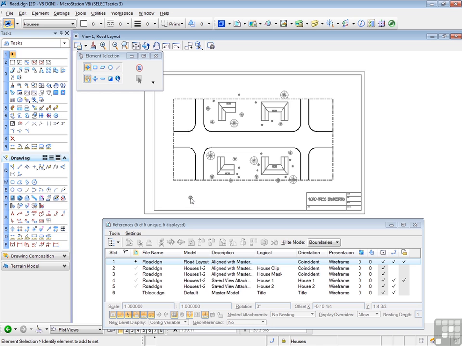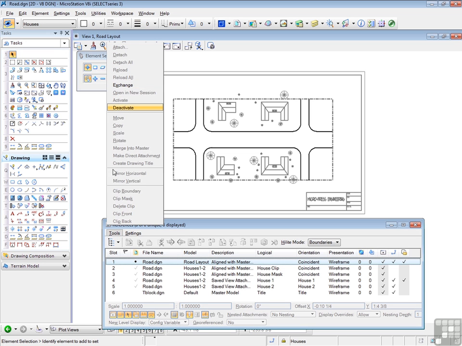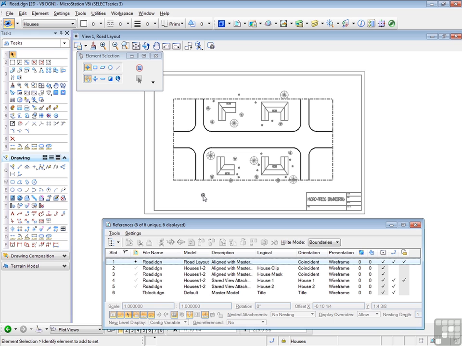In other words, you've isolated the road design, but more importantly, you're actually now working in the road model, and you can edit the elements in that model. And of course, to deactivate that model, you simply go back to Tools and click on Deactivate. Now, before I do that, a couple of extra points.